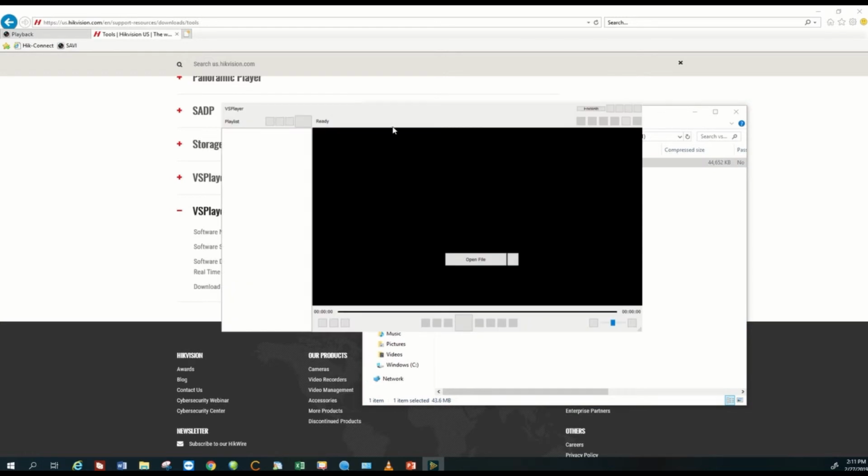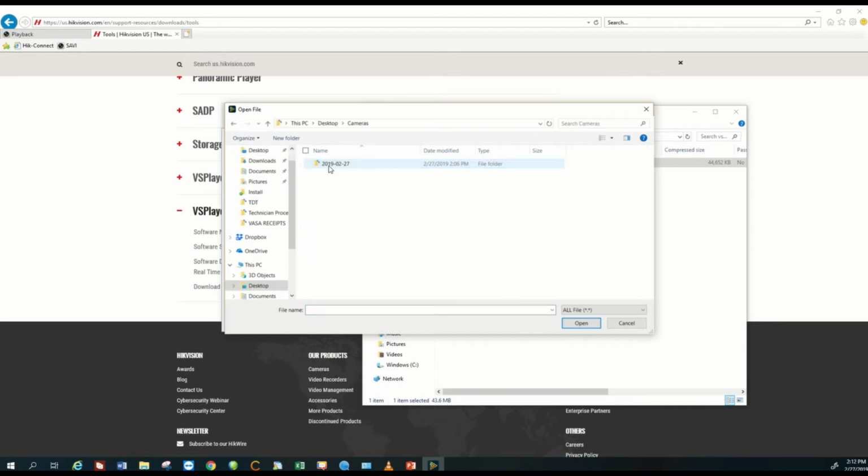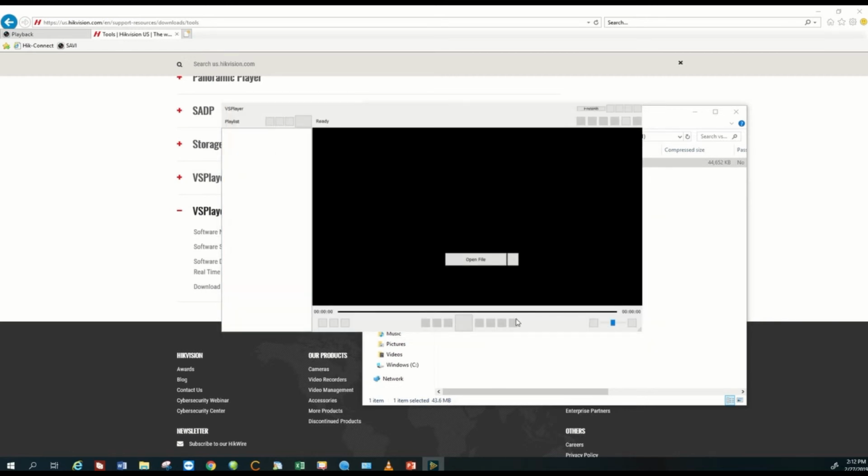Now, since you have to have this VS Player in order to be able to view the files, the best thing to do is to actually pull the VS Player into the camera's folder, because then you can put it on the jump drive to send to the cops, or the CD, however you're recording it. So to be able to view video, I'm going to go to the desktop, and it shows the cameras and the date, and then I can select the clip to be able to view.